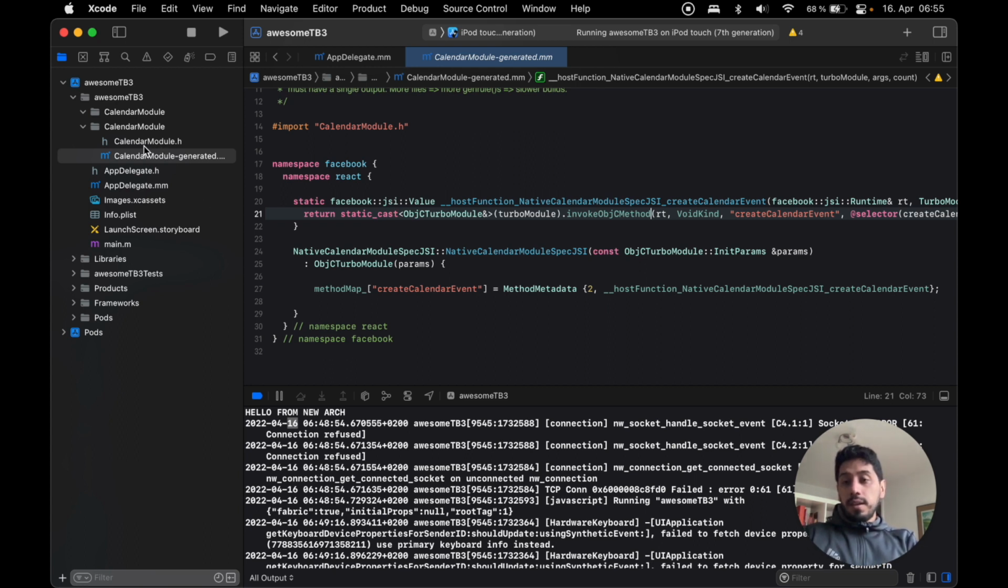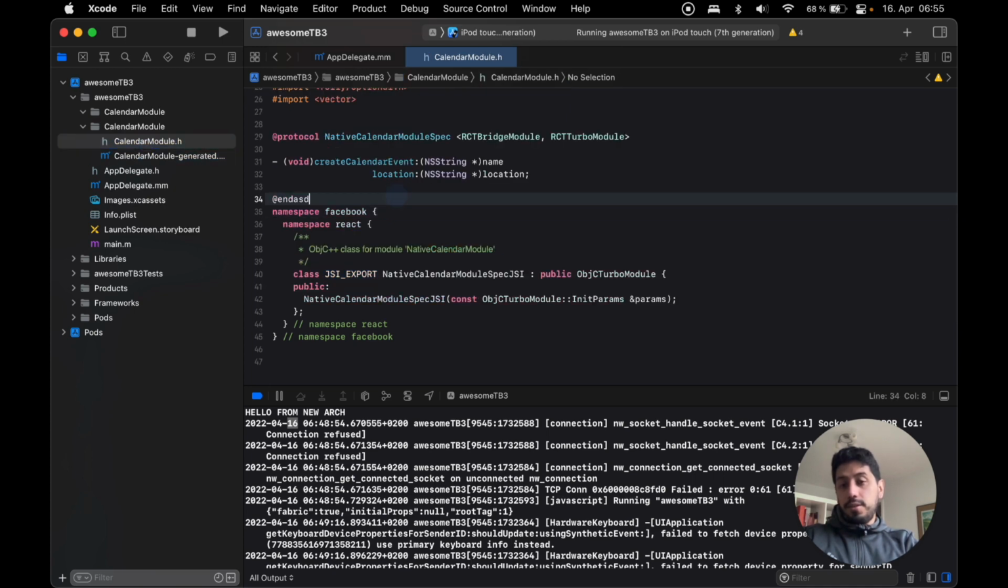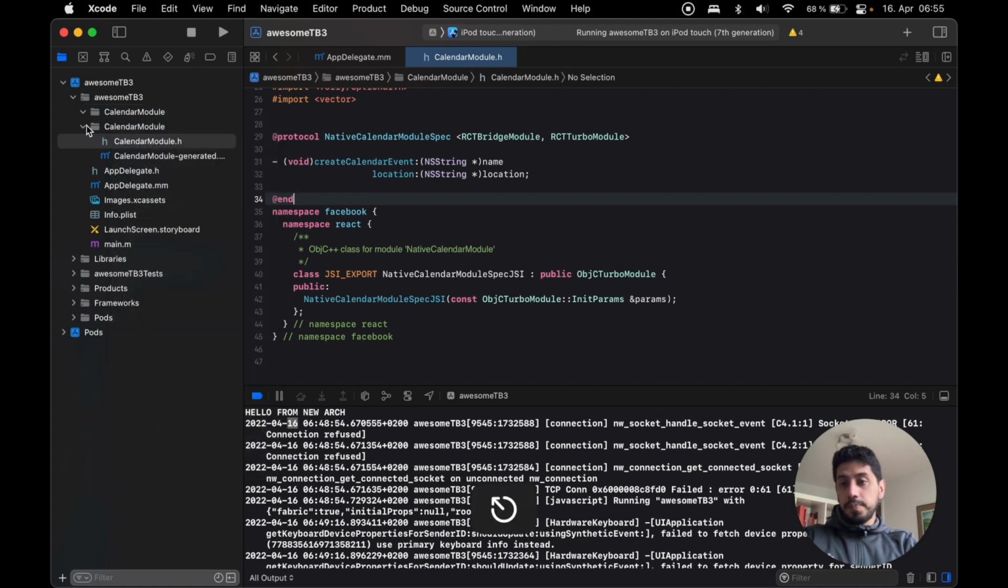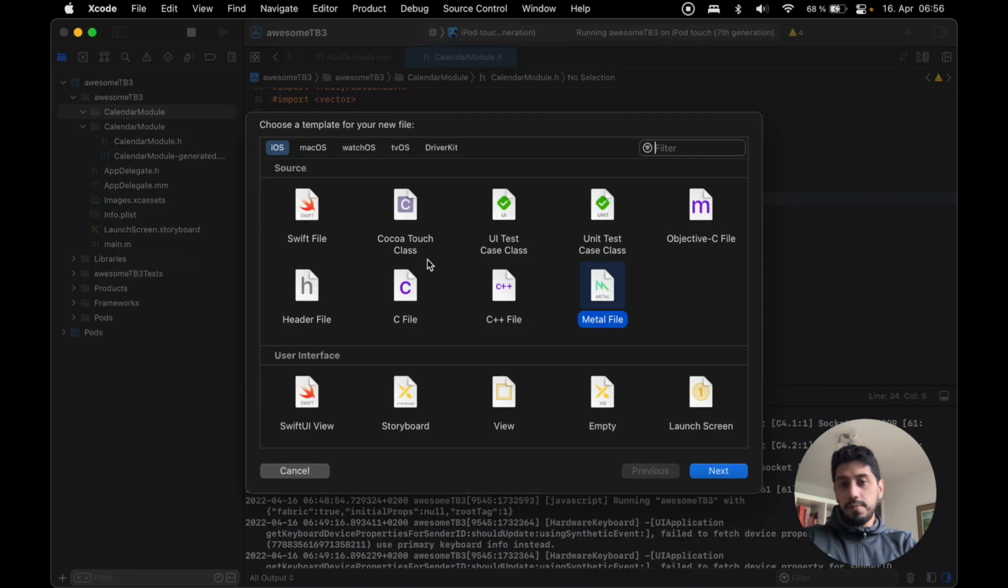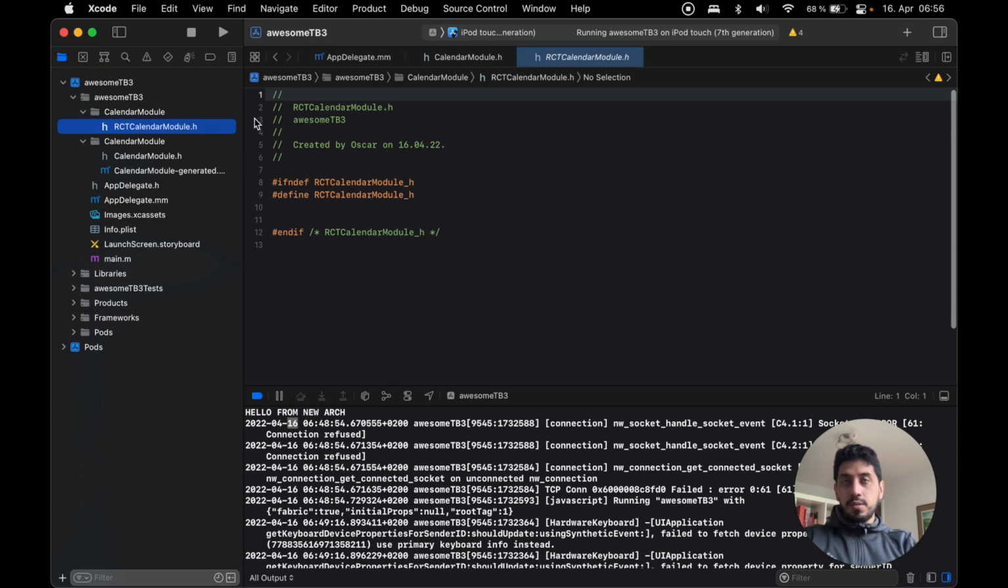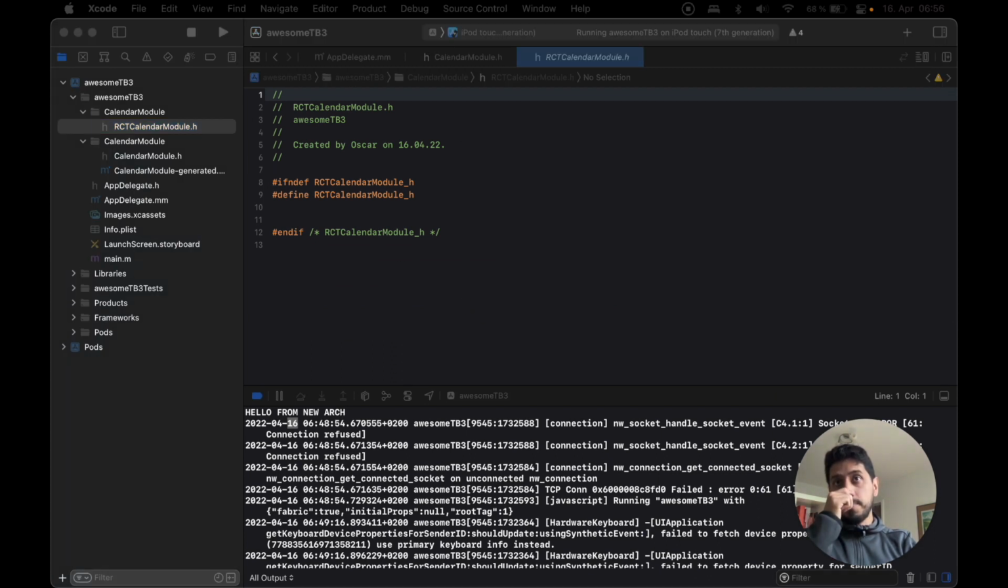Okay, so these are the auto-generated classes. You can change them, it doesn't matter, they will get auto-generated every single time. So we need to create our implementation of these files. So on the calendar module group I created, which right now is empty, I'm going to create a new file. I want it to be a header file. I cannot call it the same, there's going to be a conflict, so you probably want to, I mean, you can change the names afterwards, but I'm just going to call it RCTCalendarModule. That's the convention. I'll add it to the target just to make sure. And this is going to be my header file that implements the generated one.